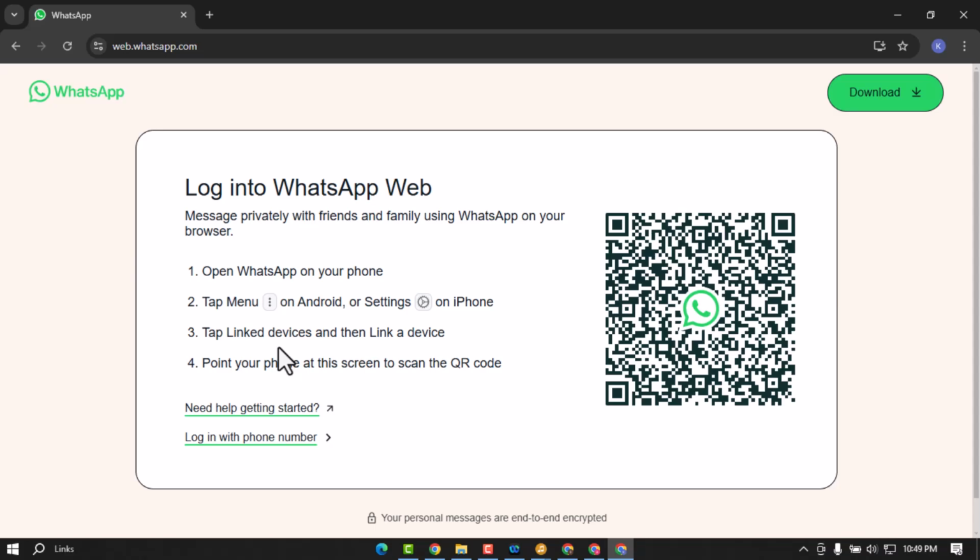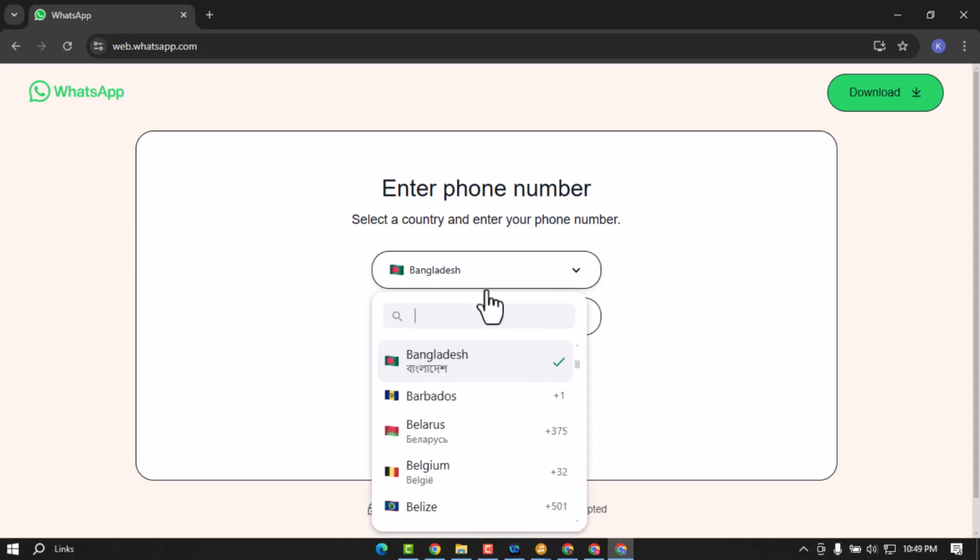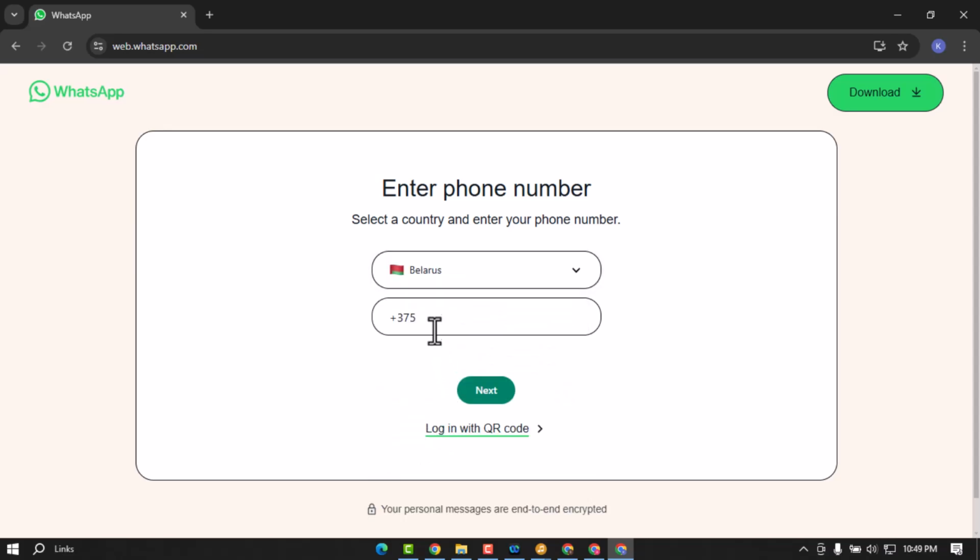And then there's another way of logging in with your phone number, in which you just have to add your country name and the country code with your phone number with which you have opened up your WhatsApp account, and then click on next, and there will be an OTP. You just need to verify that OTP with your phone number via SMS, and then you will be able to log in to your WhatsApp account.